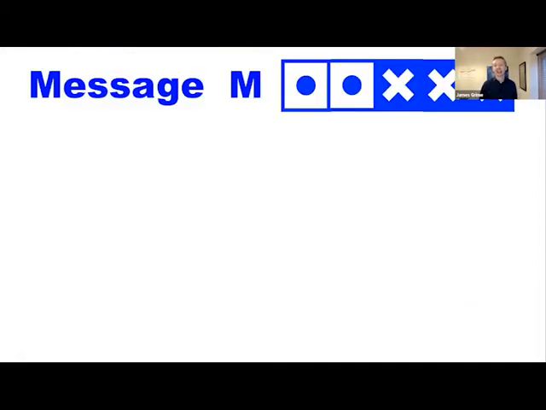So imagine now I'm going to send a message. I'm just going to send a letter M for message. And in this code, M becomes dot, dot, cross, cross, cross. Now, if I transmit that message, there's nothing secret about this. This is well known. If someone intercepts that message, they would get dot, dot, cross, cross, cross. That's the letter M. So that's not secret.